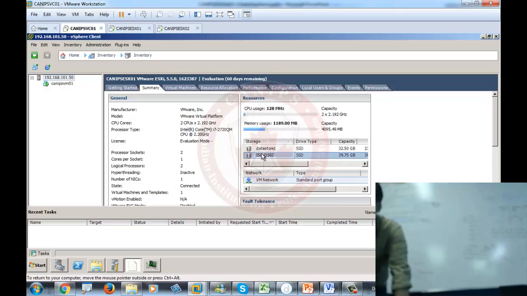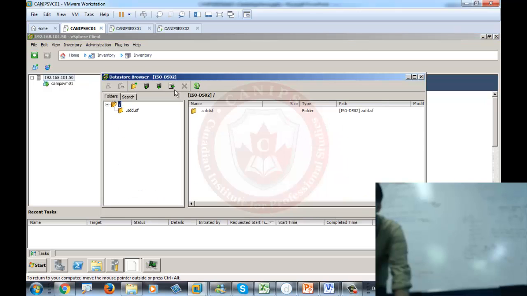So I need to upload an ISO to this. For now, this data store is empty. There is nothing on it. I need to add the 2008 ISO to this. So how do you add the 2008 ISO? If you go to browse data store, there is something called upload and something called download. But you need to upload from the VC server, from your VC.